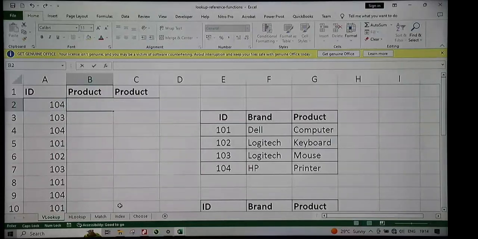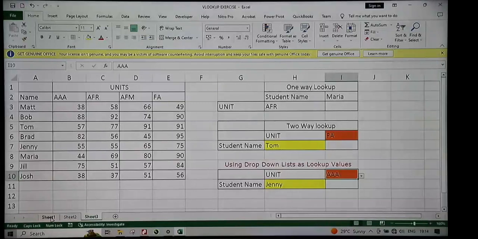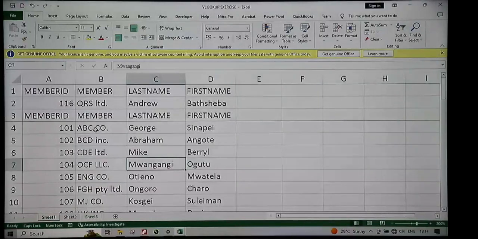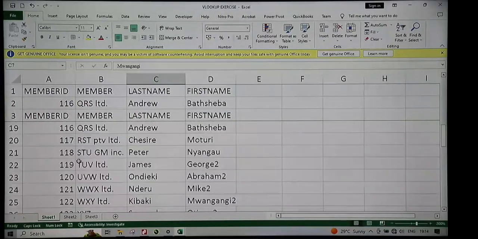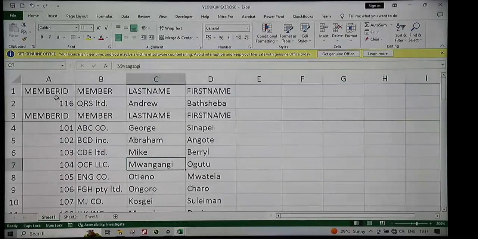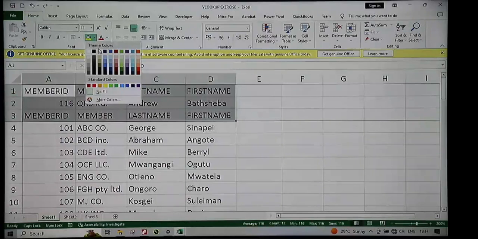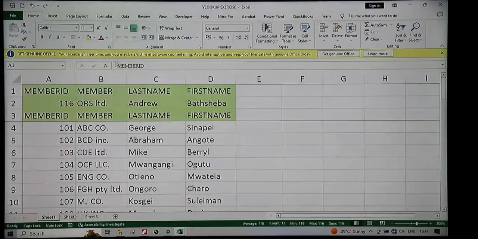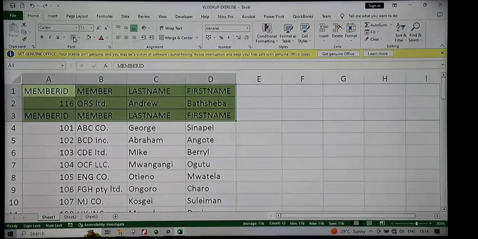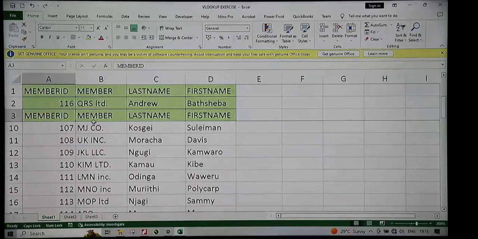I can use another example, maybe to make it even clearer. When you are working with data like this, here I'm given data for members. And if you check, I've done something we call freezing. Because you can have a lot of data, and this range of cells here should not scroll up. They should remain there, because they are normally required to confirm the member ID, the last name, and the first name.